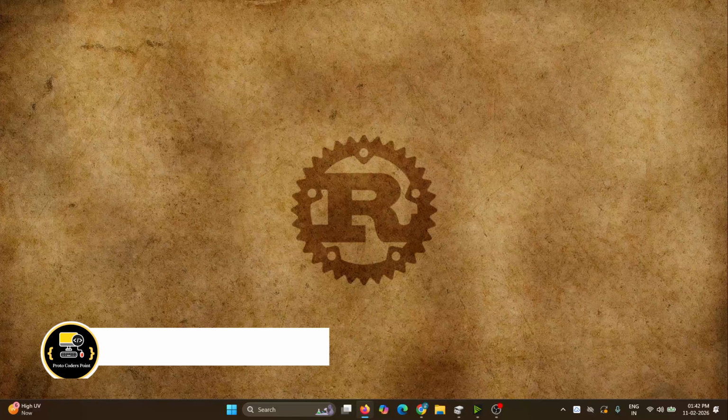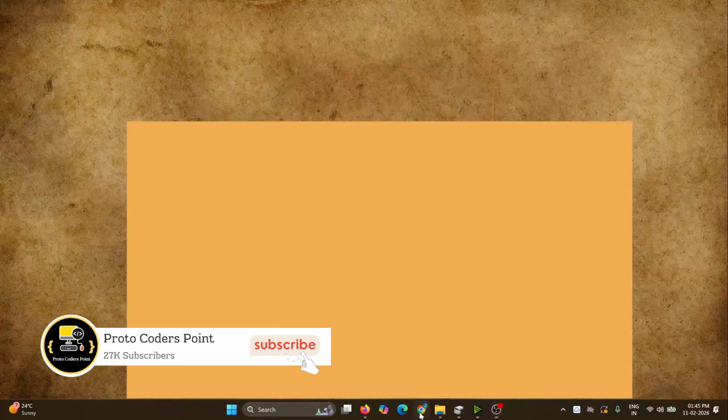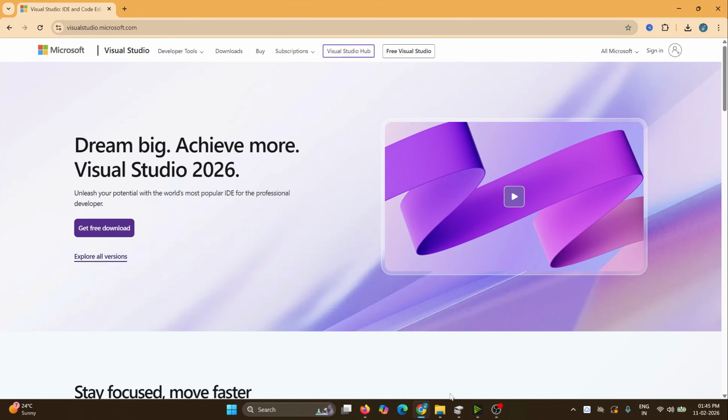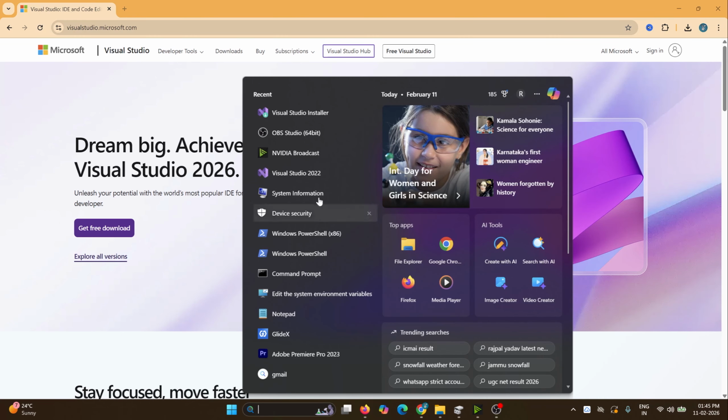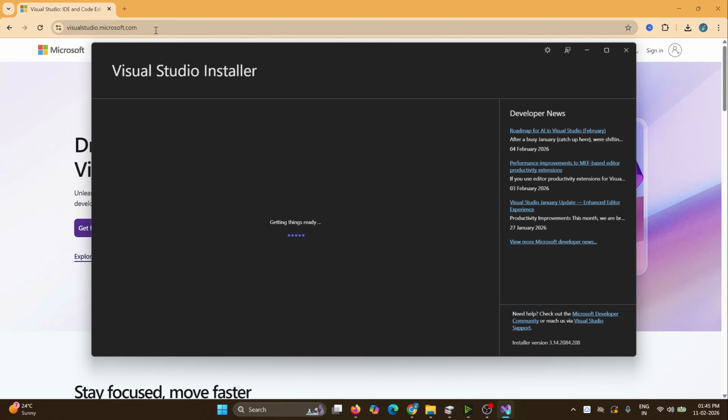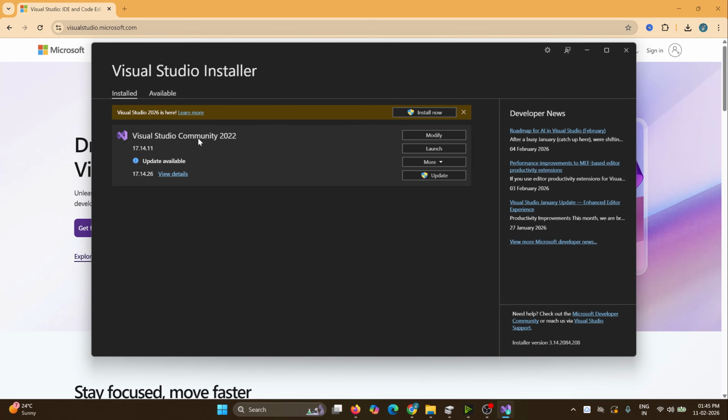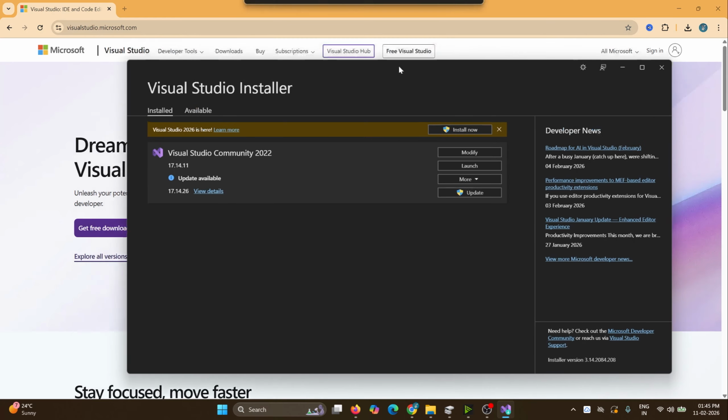So let's get started. The first step will be to install Visual Studio in our system. I have already installed it. You just need to go to this website and install it. After installing, you will see a file called Visual Studio Installer, so just open that file. I will provide the link in the description. You can get it from there. And after that, you can see this is the installer.